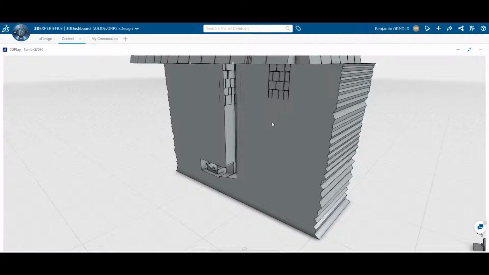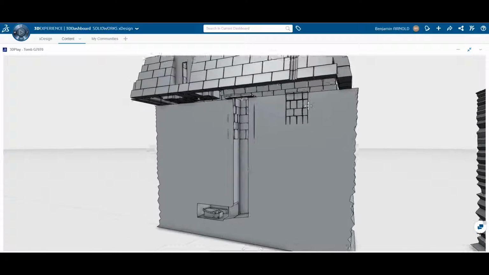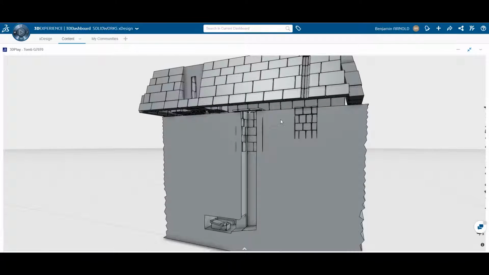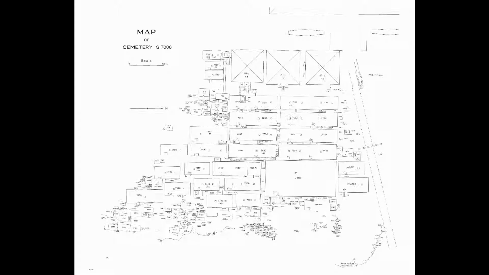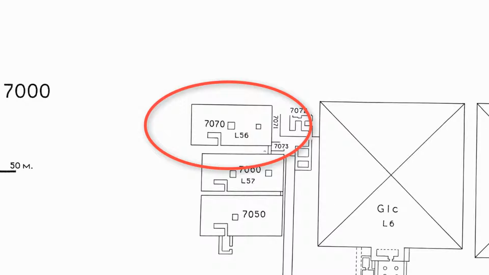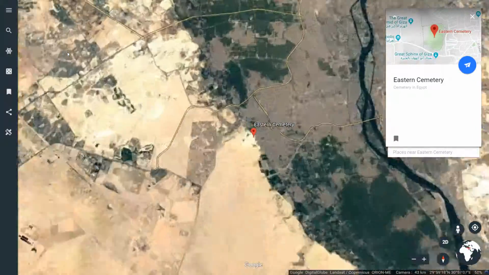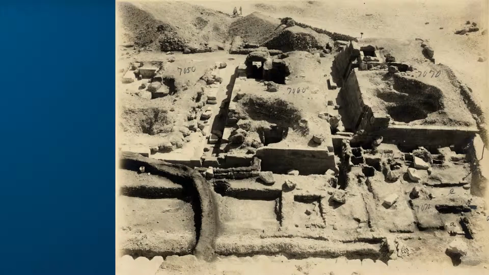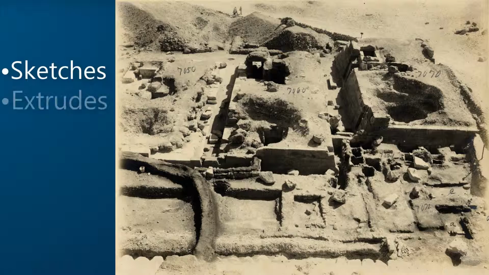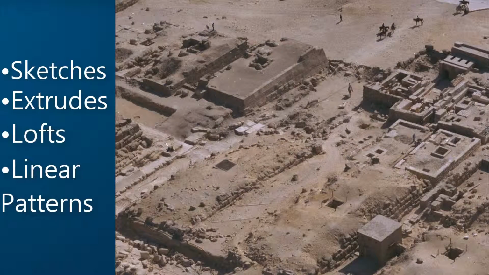In this video, we will demonstrate the power and convenience of cloud-based CAD software by modeling the tomb of Sneferu-Khaf. It is labeled Tomb G7070 and sits at the west end of Cemetery G7000 in Giza, Egypt. This video will cover the basics of sketches, extrudes, lofts, and linear patterns, all while showing necessary steps for students to create their own tomb model.